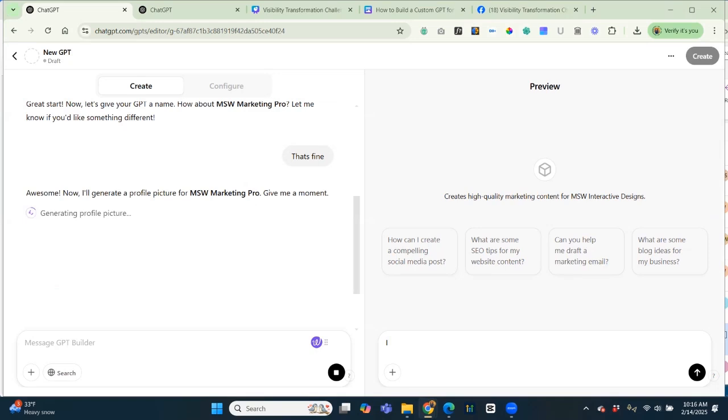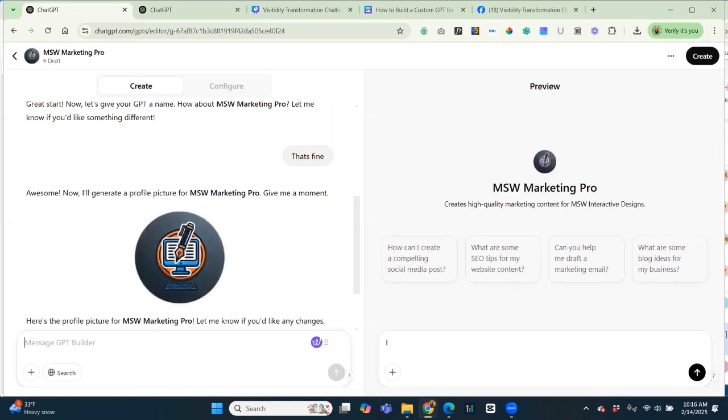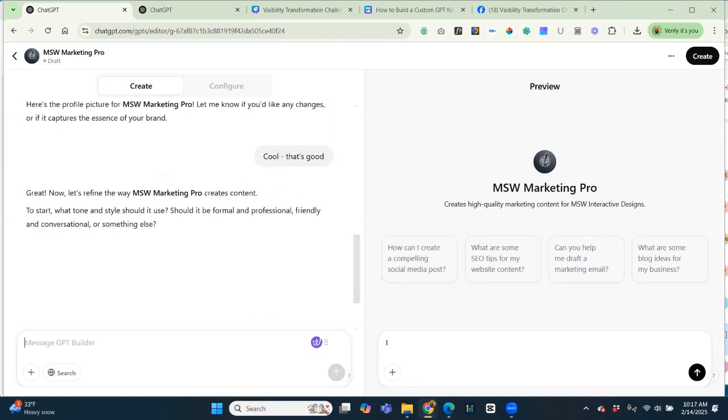Okay, awesome. Now I'll generate a profile picture for MSW Marketing Pro. Okay, so now it is connected to Dolly and Sora. So it's creating a picture. So a little icon that's showing up over here on its own. So that's cool. I'll stick with that for now. You see how it's just walking me through? So now what tone and style should it use? Should it be formal and professional, friendly and conversational, or something else?